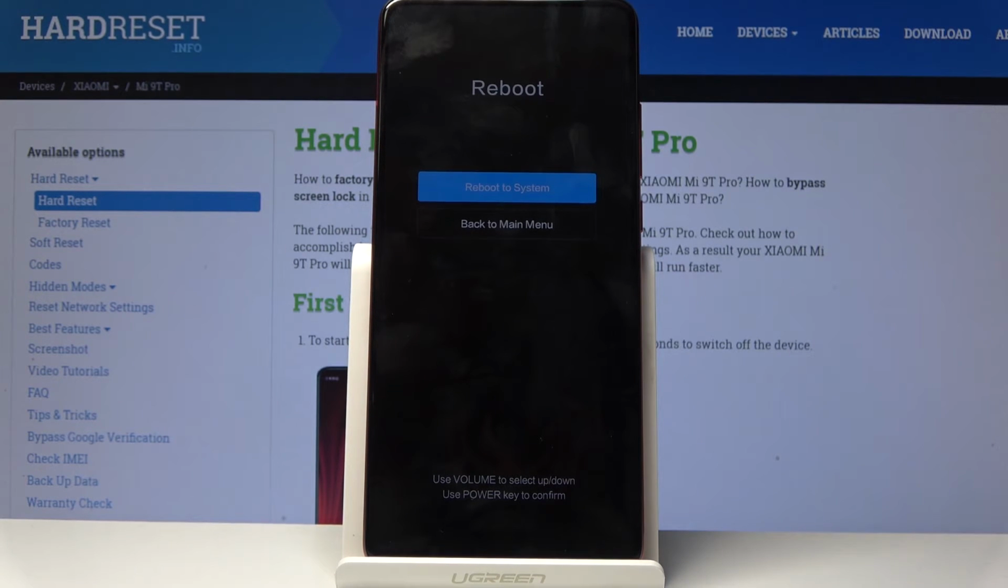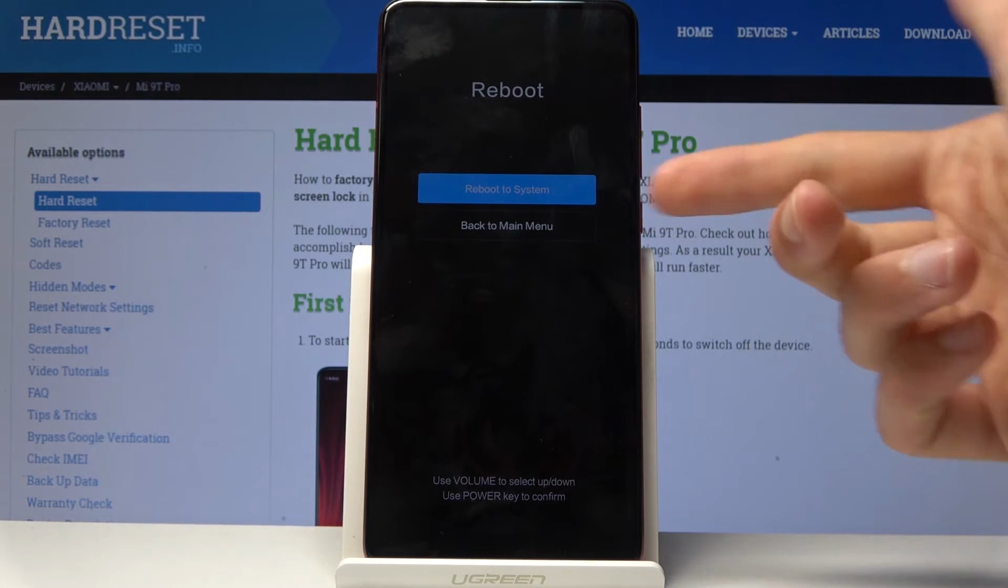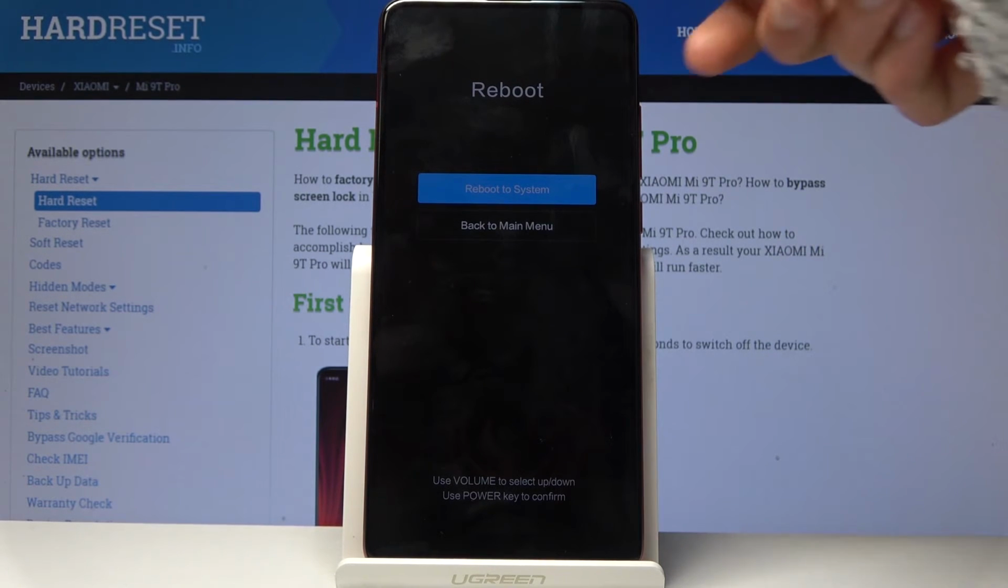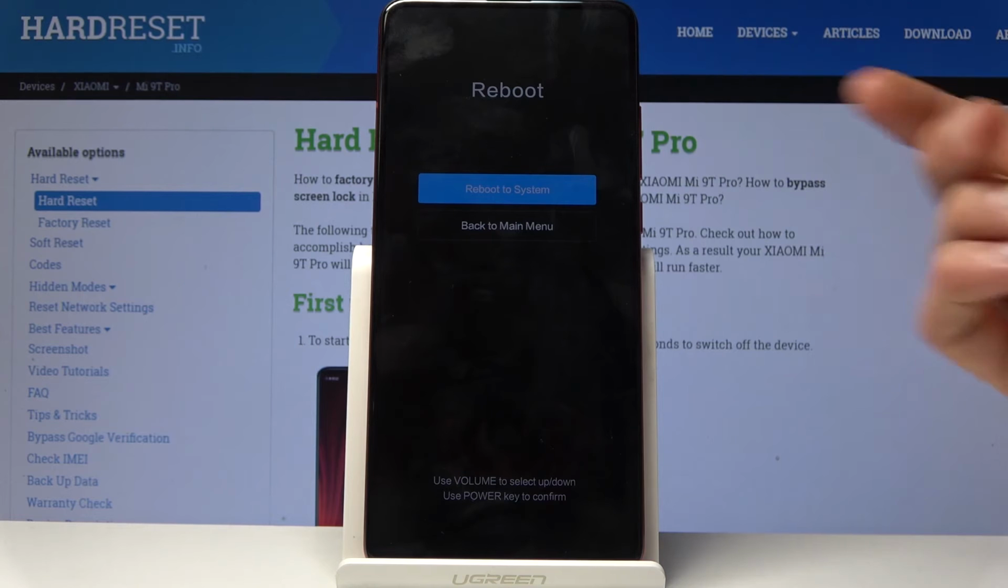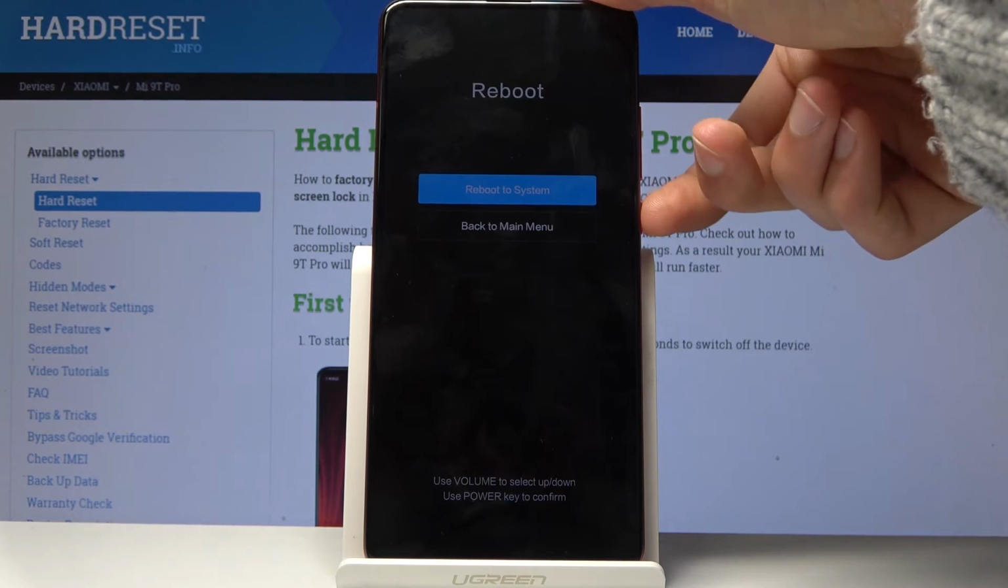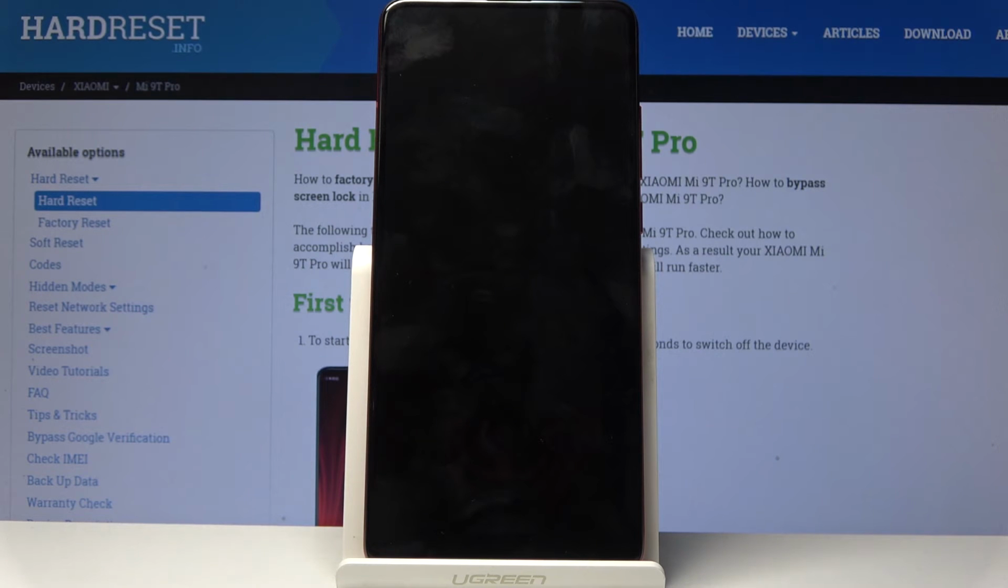And again, you can go back to the main menu, and this is basically for any kind of place you are. So if I would go to wipe data, it would still be the same, apart from the fact that I could just continue with wiping data instead of rebooting. But continuing to reboot, press power key once more, and now the device will leave the recovery mode.